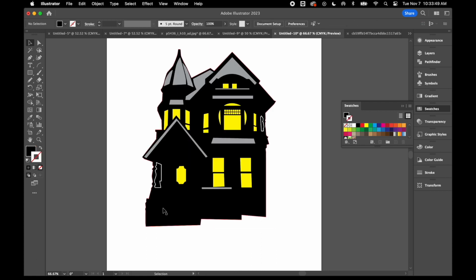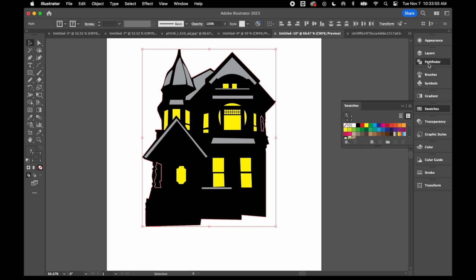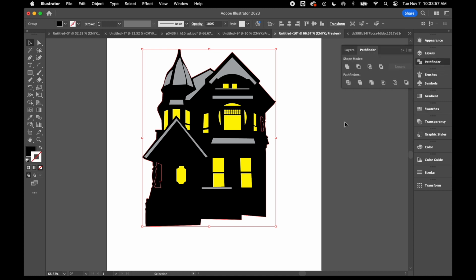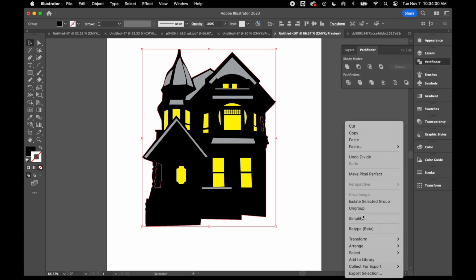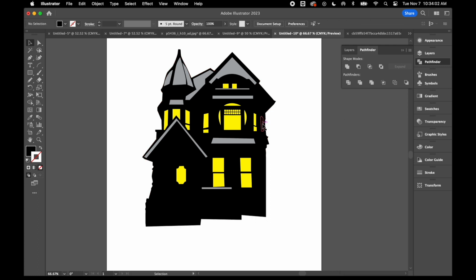Okay, so now I'm going to select the two white pieces and the house, and then use my pathfinder to divide it. After I divide it, I'm going to ungroup it, and then delete those two pieces so I have some openings there.